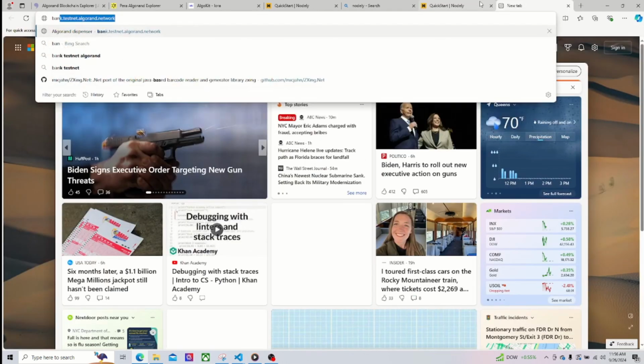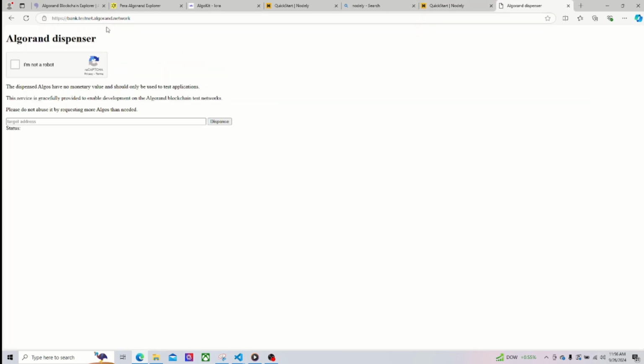We're going to go to bank.testnet.algorand.network, paste in your new address. This is just going to be your testnet developer address. And then hit dispense, solve the CAPTCHA if you're not a robot, hit dispense, go back.